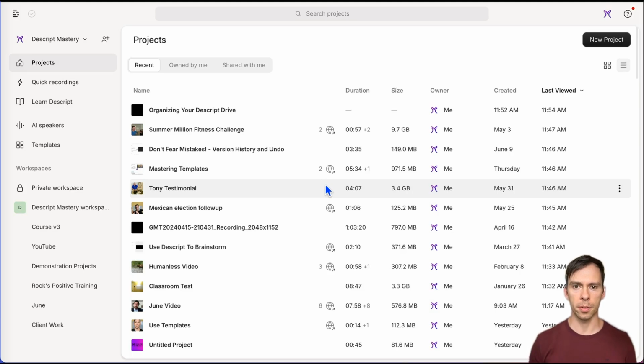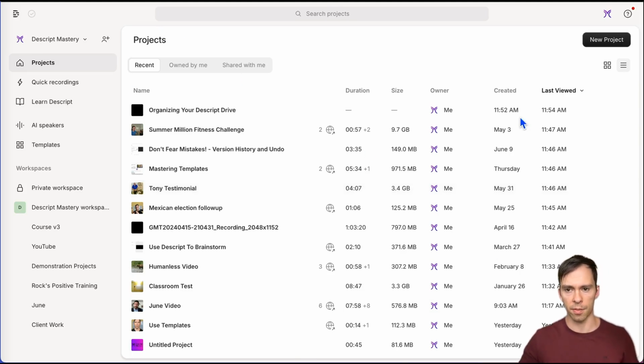When you first open Descript, this is the view you'll get. This is the project view. And this is where all of your projects in your entire drive are listed, and you can sort them by different things like duration, size, etc.